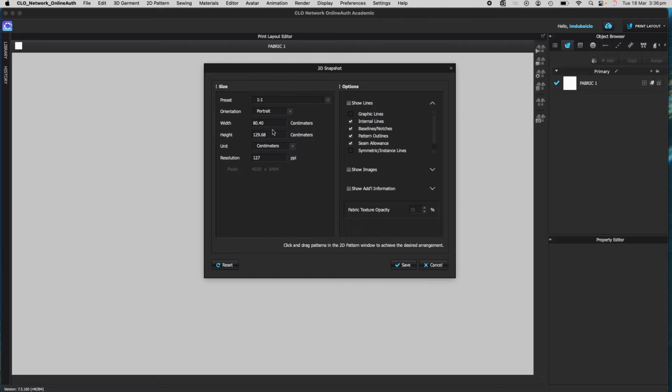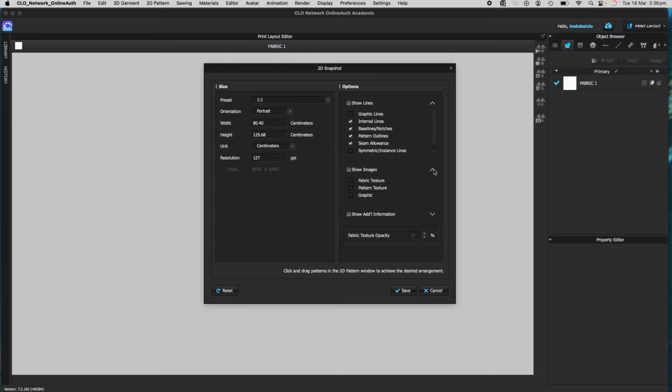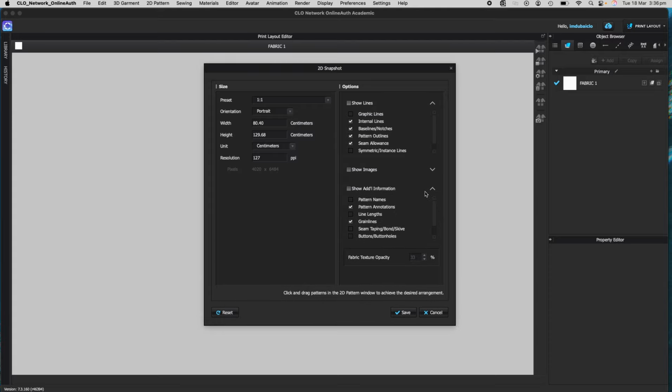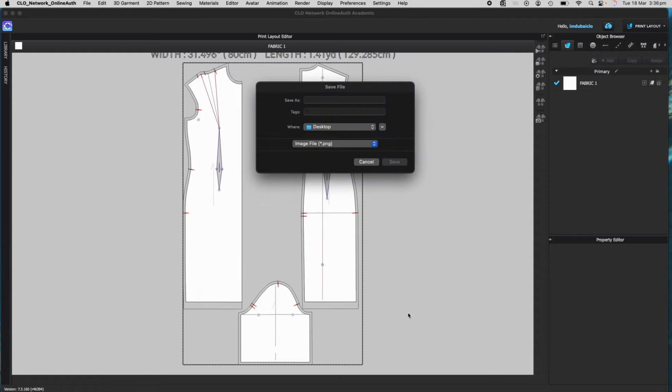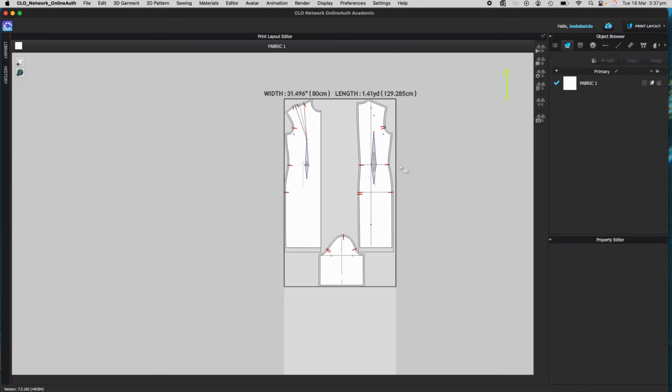And so this, I leave it, it's set up by itself. Then here you can choose the lines that you want. You can choose images if you have, and you can have additional information. I definitely want to make sure your grain lines or your buttons are on there as well. And then you say, okay, save. Just make sure you are selecting PDF if a PDF is what you need. And that is basically it.